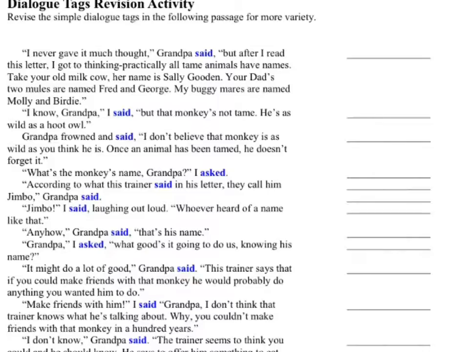I never gave it much thought, Grandpa said, but after I read this letter, I got to thinking practically all the tame animals have names.